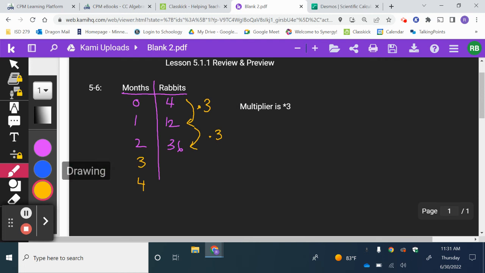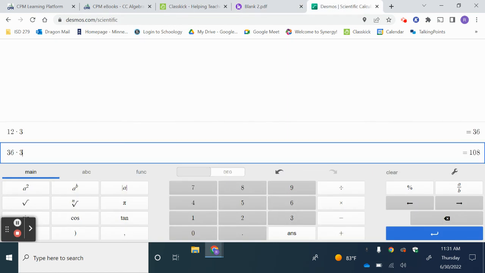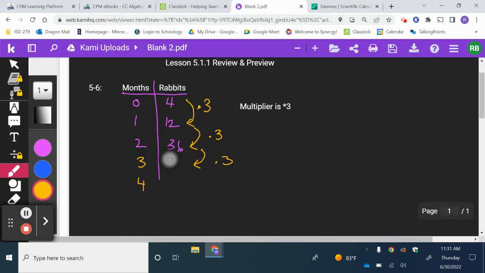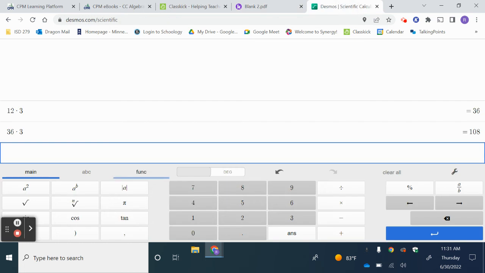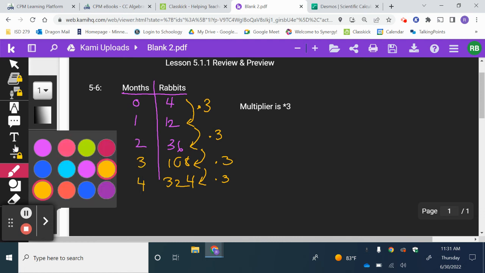So I'm just going to leave myself a little note that the multiplier is times 3. Then to find the next couple of answers, I'm going to take 36 times 3, which I'm going to use my calculator for. Okay, 36 times 3 is 108. So I'll put that in here. And then I'm going to take 108 times 3. So I'll go back to my Desmos Scientific Calculator, and that gives me 324. I definitely could have done all of this just on some notebook paper, but this is a way you could do it online if you'd rather, and just save this document.